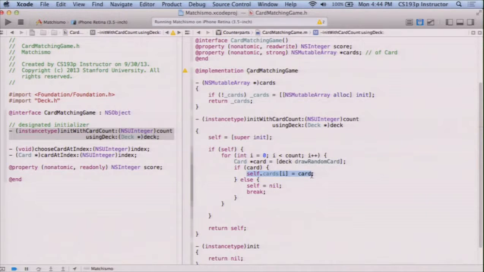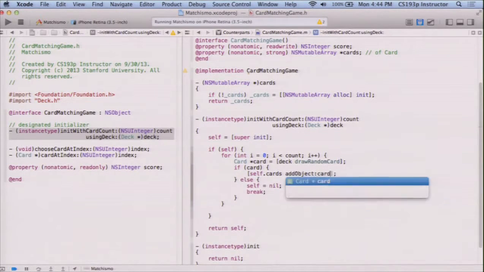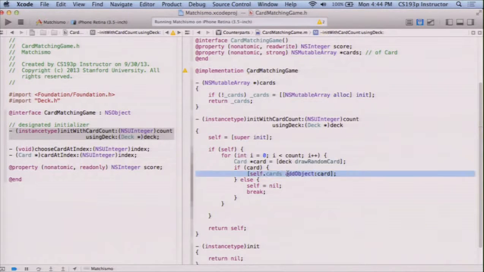Actually, oh, I'm sorry. You're right about that. This is fine too, but maybe a better way to do this is to say self.cards add object card, because that's a little clearer. And in fact, you might be right, that wouldn't have worked. So this is a better way to do it. We'll just add cards to the deck. Make sense? Sorry about that.